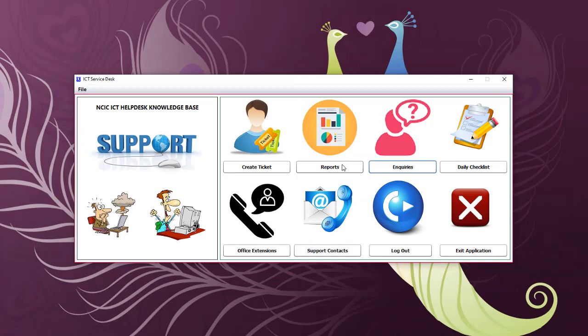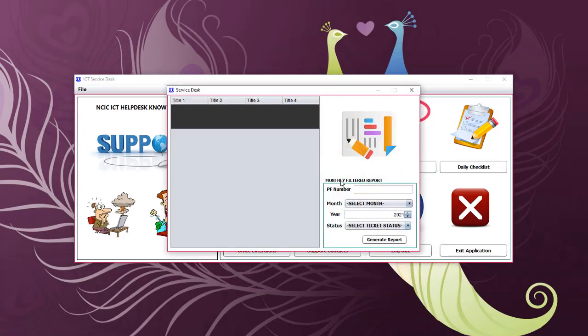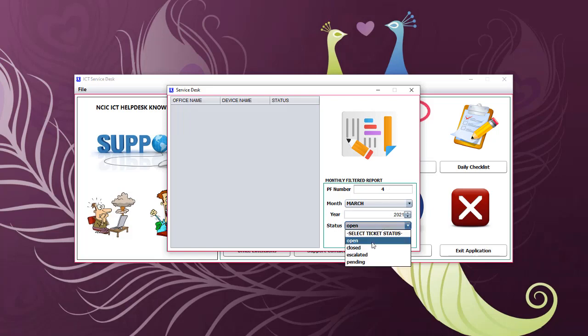Then I'm going to show you the user report. So a user can see, so we put PF number 4 for March, and open. So we don't have an open ticket for Director of Finance, that's PF number 4, but we have one closed. That's a printing issue, so they can generate their own report. Okay, so the general report for the user.